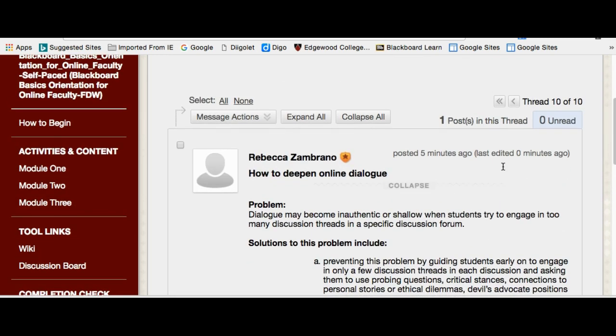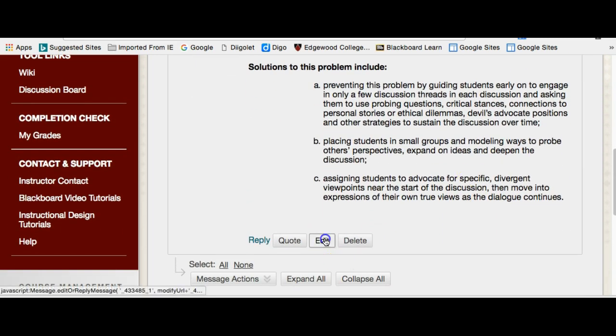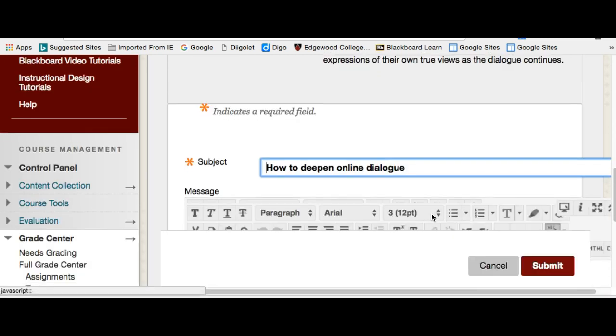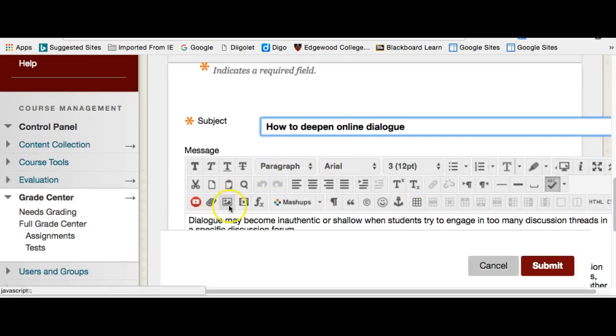So remember that you have an editing button here. Remember that you have this wonderful menu, and you can use this to do all kinds of formatting and play with your discussion posts so that you can make them more user-friendly and readable. And you can do the same in your emails. I hope this is helpful.